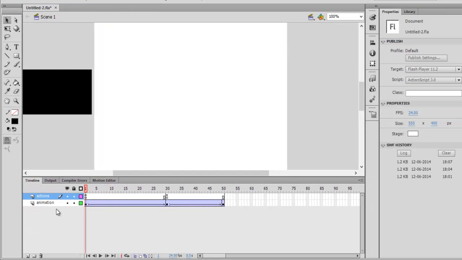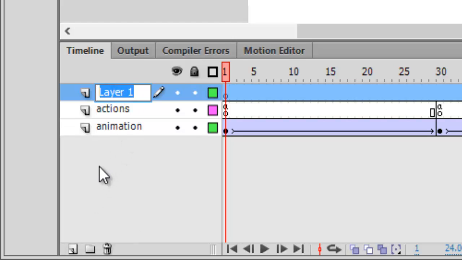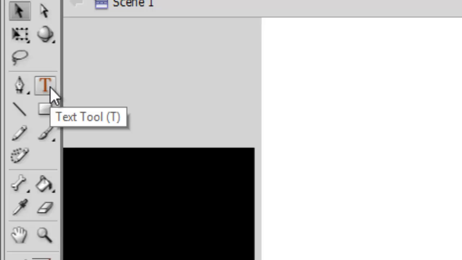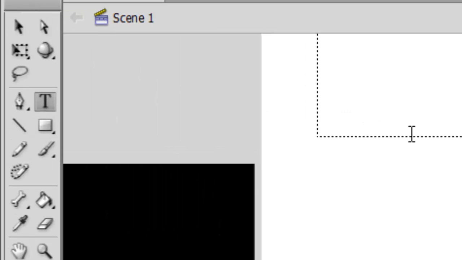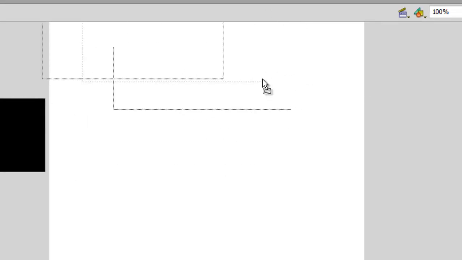So how to display? First of all we'll create a new layer by pressing this new layer tab, and rename it by double tapping it, and type in display. Press enter. Now we'll create a text toolbar by pressing T or just clicking on this, drag and just open it wide, press V for selection tool or this, and you can drag it and place it anywhere on your stage.